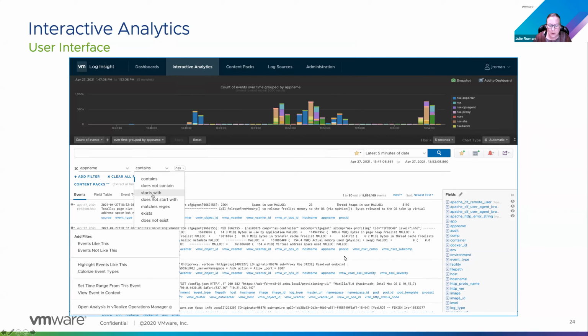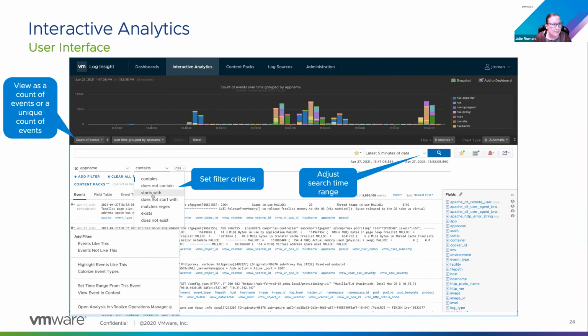All right, so let's walk through what we have in interactive analytics. Again, you can set the filter criteria. You would adjust the time range. It's going to default to 5 minutes, and 5 minutes is obviously not a ton of time. If you're searching for something that happened an hour ago, you'd want to update that. And then you can also view the count of events or unique count of events. So if you're just doing a count of events, it's just going to have a number like, hey, there were 8 log messages of this type, or there were 8 unique host names in these log messages.